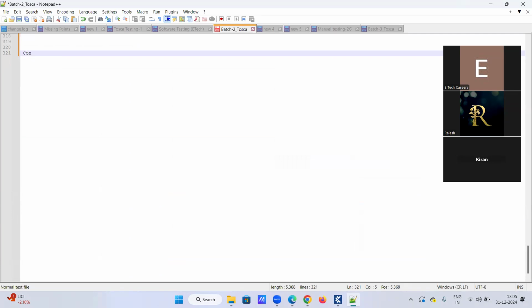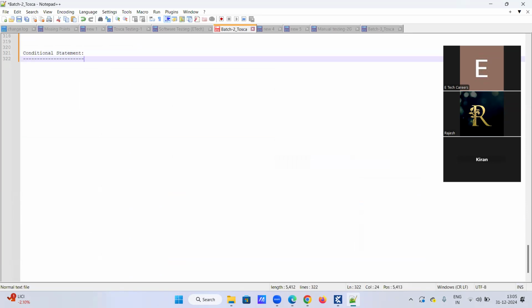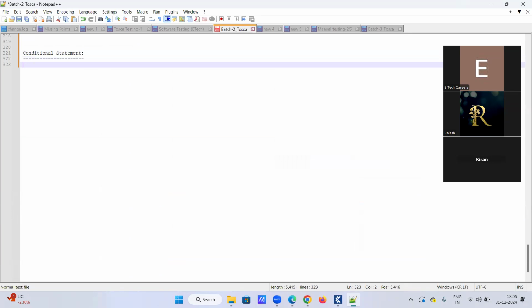Today our topic is conditional statements. We are going to discuss the concept of loops and conditional statements, which are available to us in TOSCA. Whenever you face a situation where you need to use a conditional statement, you can go forward without any hesitation and make use of these conditional statements and looping statements in TOSCA.